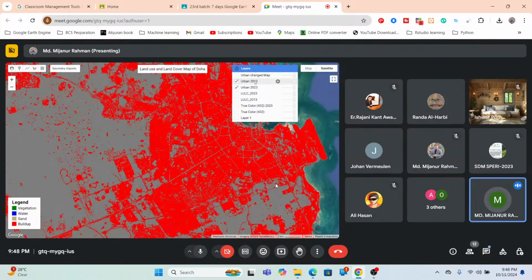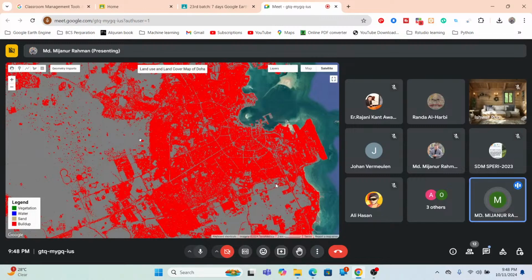Okay, so for that we make the change. Simply we can check this map. Here you can see this is the urban map 2013. So we find out this type of gray color is indicating that there is no urban, and red color is indicating the urban. And we already calculated the area, how much urban we already calculated.